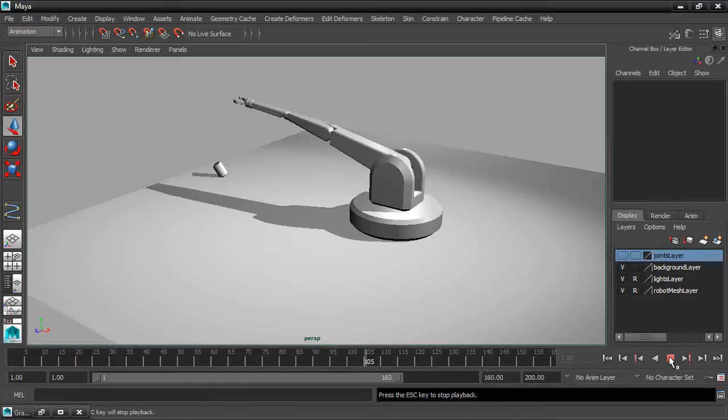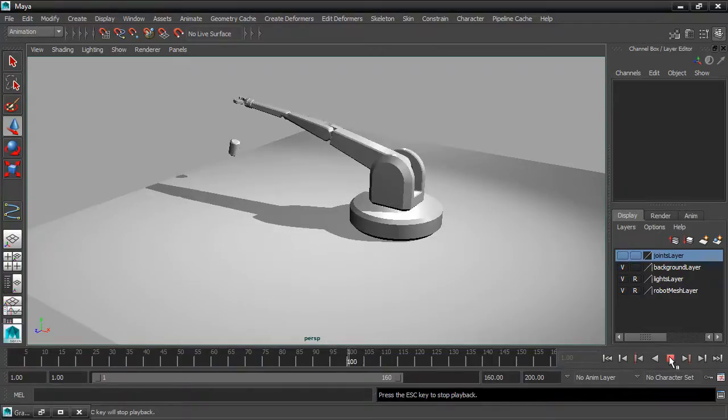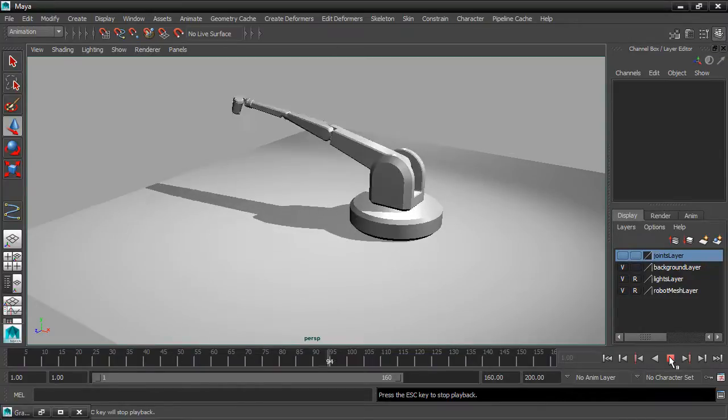Okay, that is our first foray into forward kinematics. We've set up a rig using Maya skeleton joints, parent constrained meshes to those joints, and also used a parent constraint to transfer links across time.